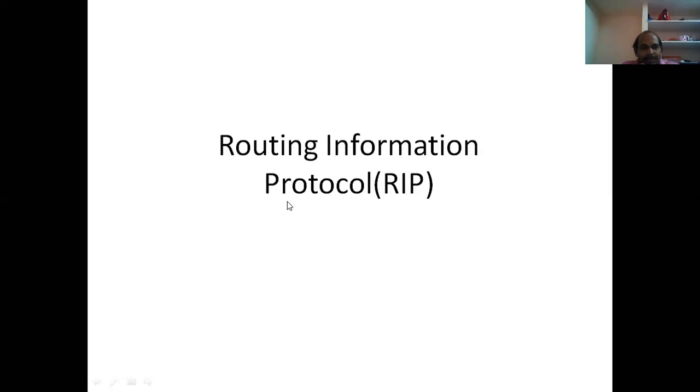First, I will go through the slides, and then I will show you in Packet Tracer how the routing information protocol works. Please ensure the slides are visible, and when I switch over to Packet Tracer, confirm whether Packet Tracer is visible or not. Okay. Yes, sir.